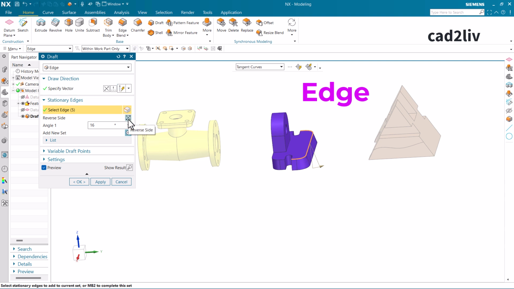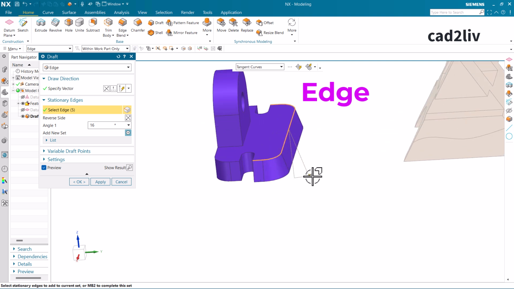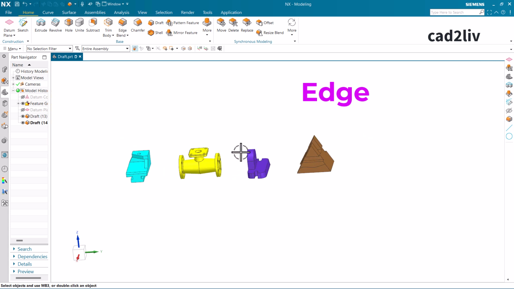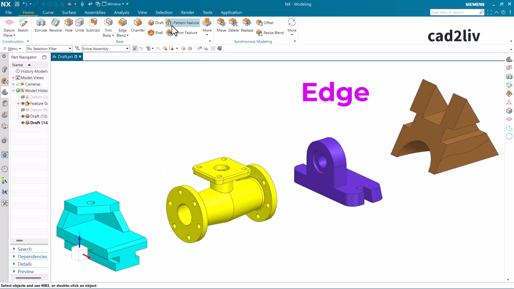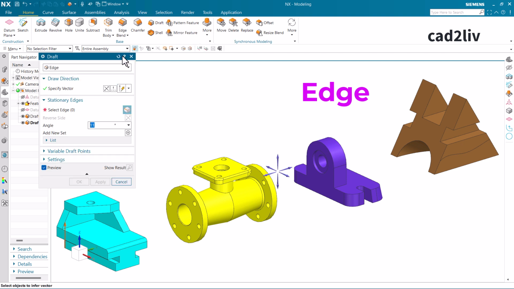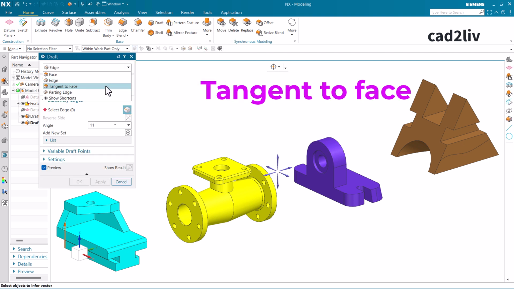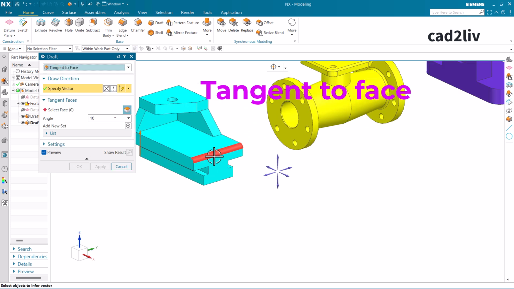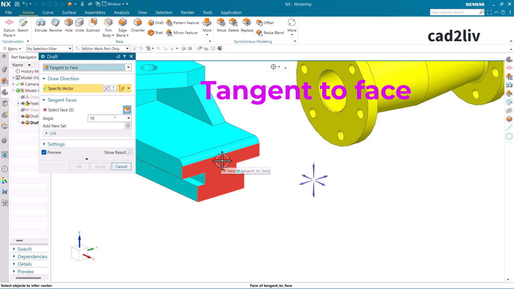Now I'm just going to reverse the direction again because that was giving some error. So I'm going to apply the draft as 10 degrees for the edge. Now we have the next option in the draft, which is tangent to face. Now, why are we going to use tangent to face? Suppose I want to give some angle to this face, and here I have given a fillet so that there would be tangency between this face and this face.